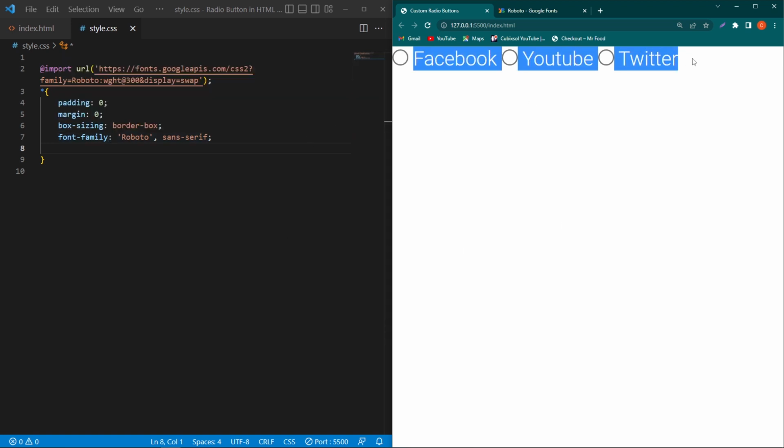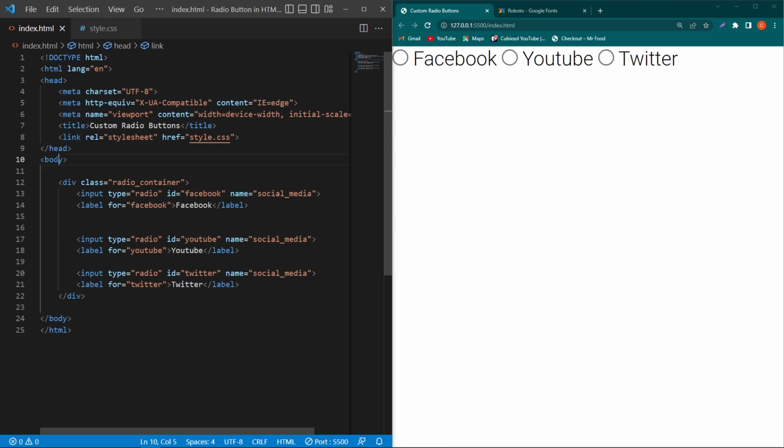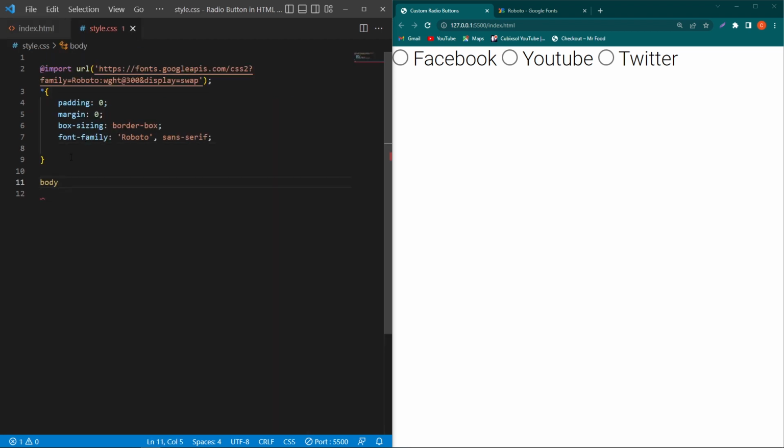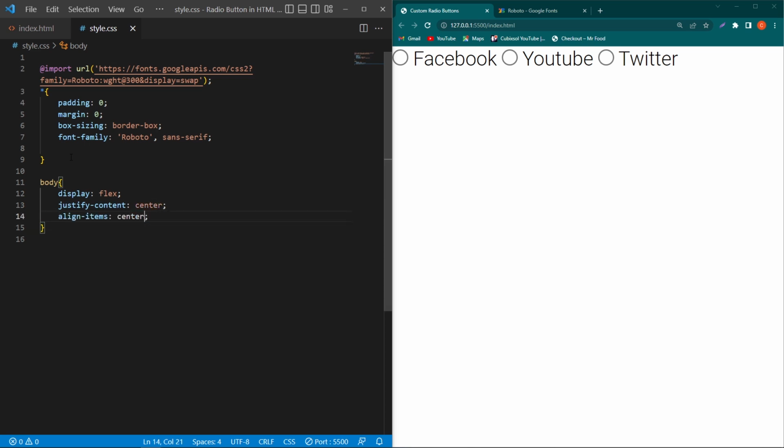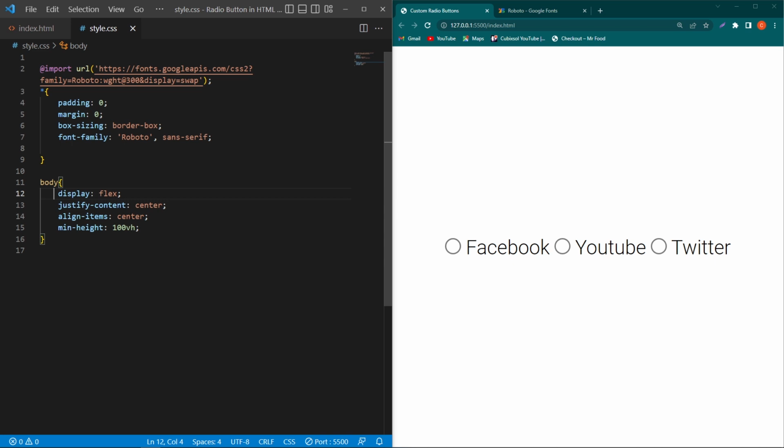Now you can see that the text of our label elements has changed and this text is looking better than before. Next, copy this body element, paste here and type display flex, justify content center, align items center and minimum height 100 VH. So these properties will align our content exactly at the center position of our screen.